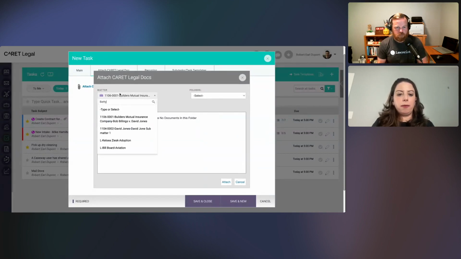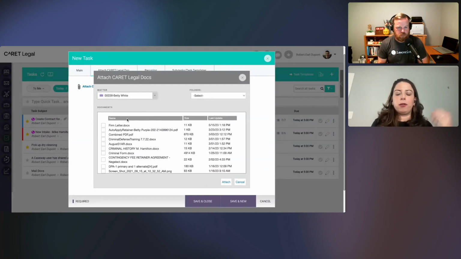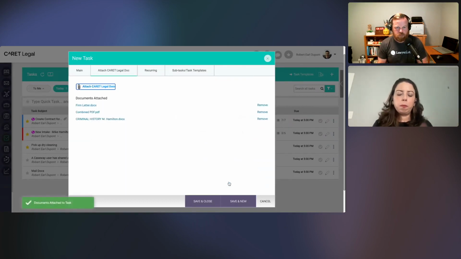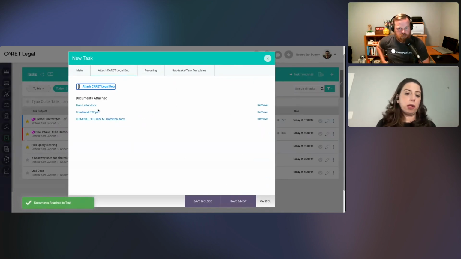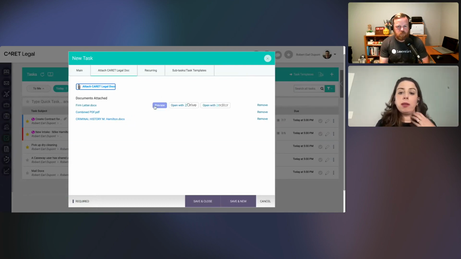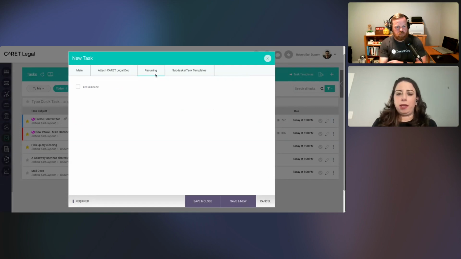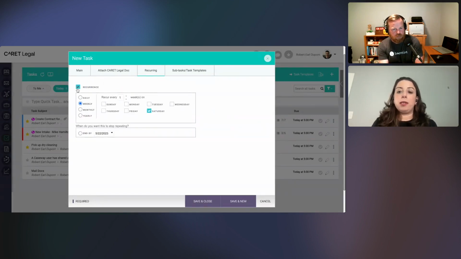So, here, if we put in our matter, it'll look up to that document list within our matter. We could grab our single item or multiple items, bring them in. And now from here, anyone that's assigned to the task has a shortcut to the individual documents, as well as actions like previewing within the browser, opening with our Z Drive plugin, or using our browser-based Z editor.